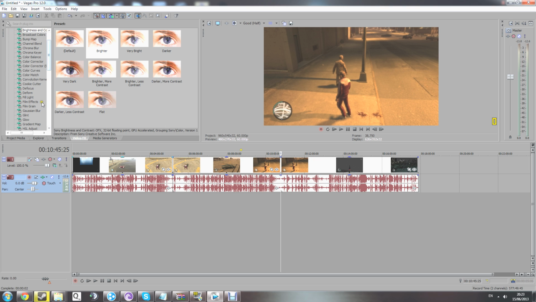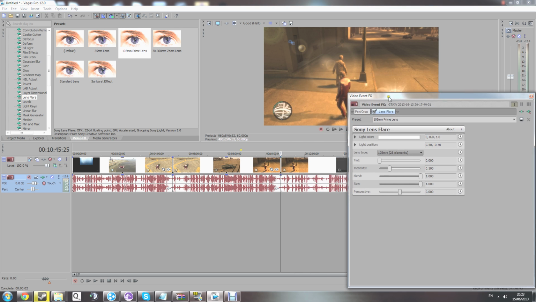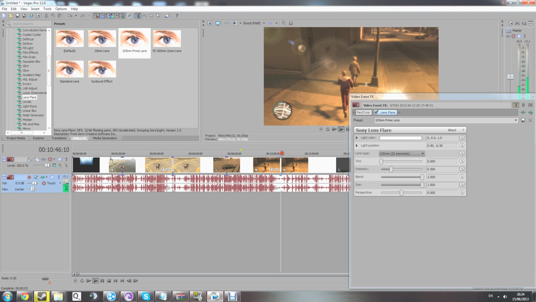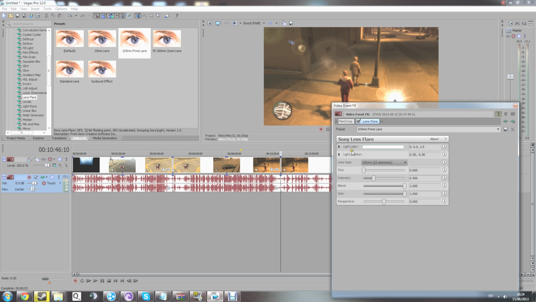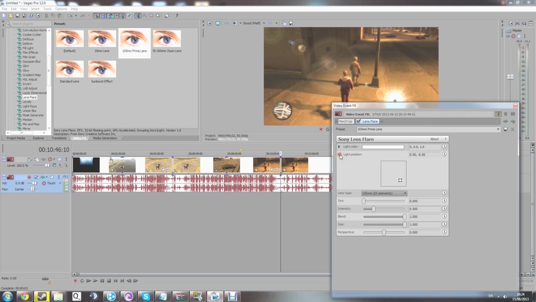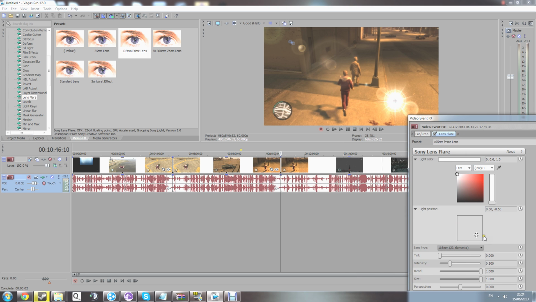I'm going to quickly show you how to do a lens flare, since it's something a lot of people like to use, but I'm not sure why. Let's add in a 105mm prime lens. Drag it to the third one. So as you can see in the video, it's right in the corner. Now on here, if you click the arrow to expand it so it shows all the information, for light position, we can see that when we drag it, the light moves. Amazing, I know.